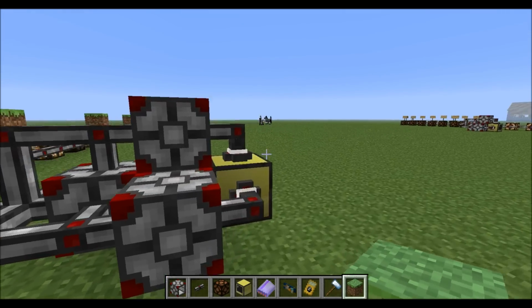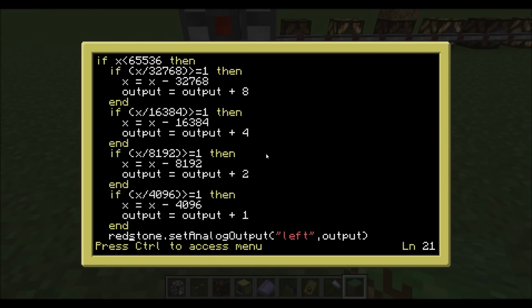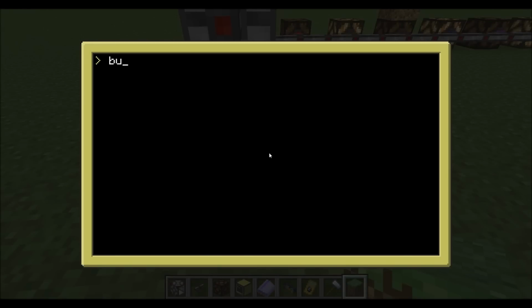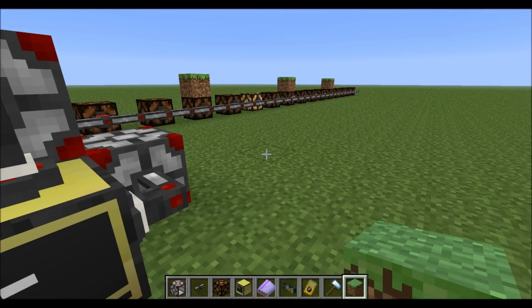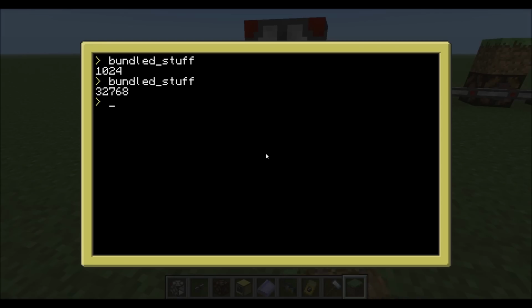Yeah, so as you can see, it can be a bit finicky, but now we've got this. Let's throw in some random numbers here. So bundled stuff. Right, okay, so let's choose a random number. Let's go for the 11th signal, do 1024. Just be seeing that one on. Yes. Right, let's go for the 16th signal. Just that on. Yes. Okay. Let's do the 16th signal plus the first 4. So that would be 32768 plus 15.